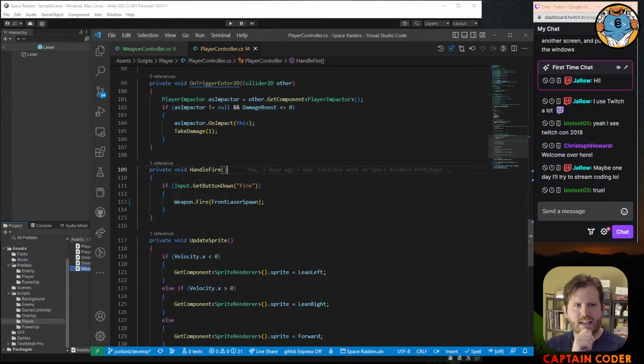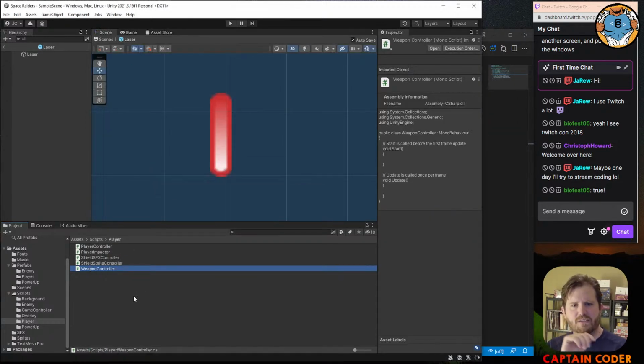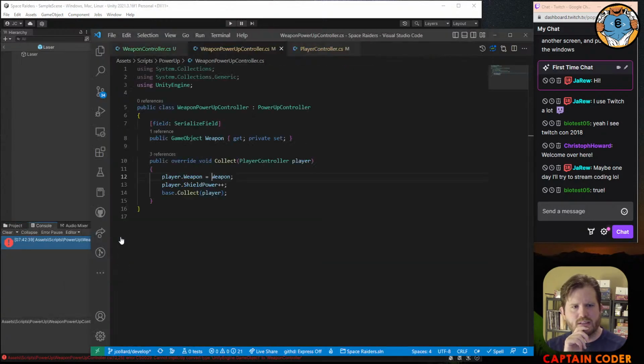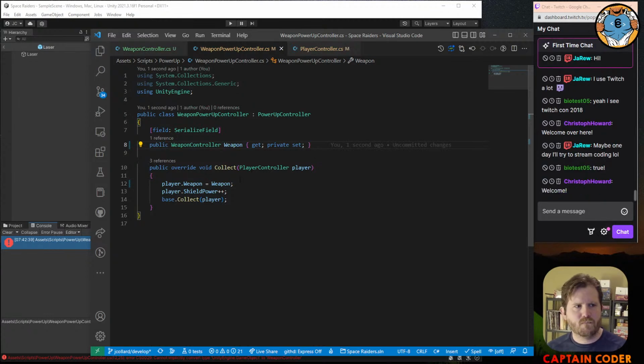All right, handle fire. And so now I need to make my... That's going to break some stuff. Weapon controller... Yeah, so this needs to become a weapon controller now. Like that.